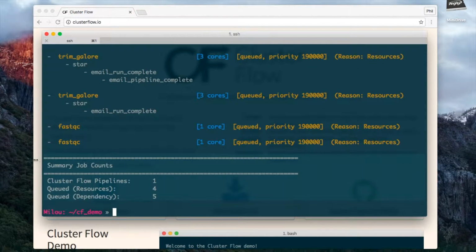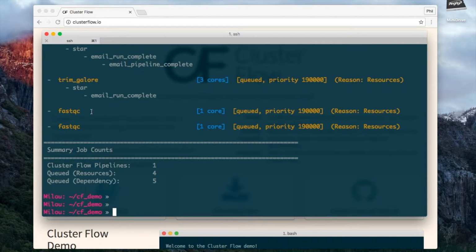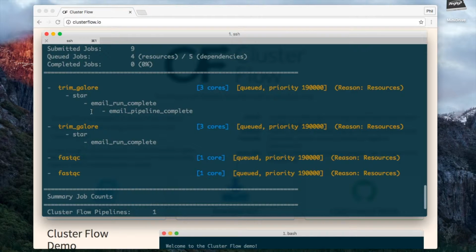At the bottom I have a summary. This is useful if you run lots of different ClusterFlow analysis pipelines simultaneously. This is great. I can keep coming back and checking and seeing how this gets on, and this will update over time as the pipeline runs.